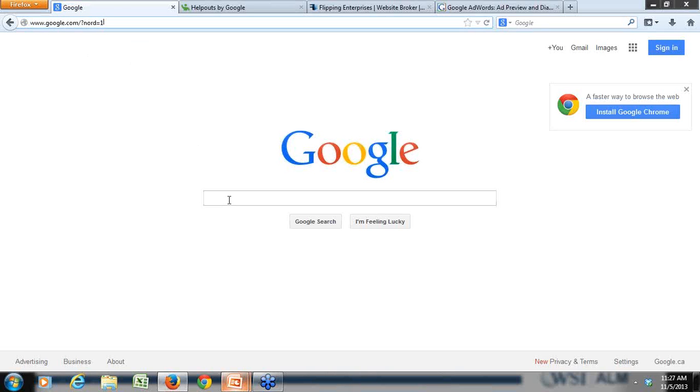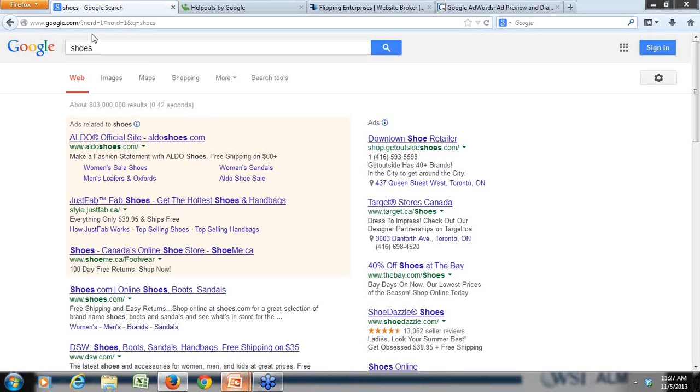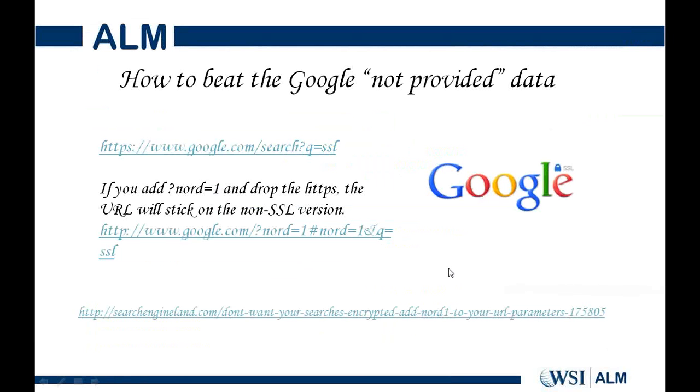So now you can type in anything, the toys, shoes, whatever you want to type in, and it's going to be a non-secure search. If you just do a quick search for shoes, boom. And then you see it's still sticking with the non-secure version. You have www.google.com, and then you have a query for shoes, and then all of this information is getting captured in analytics now. Now, there's obviously a benefit and there's a challenge.